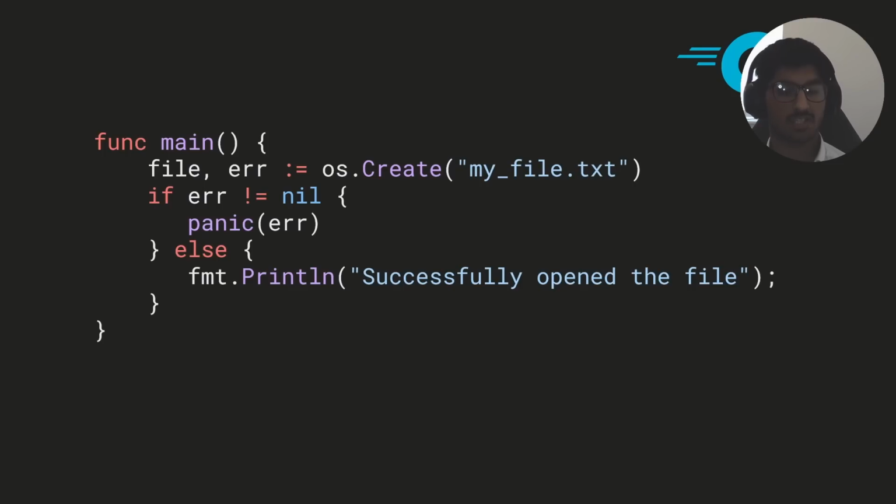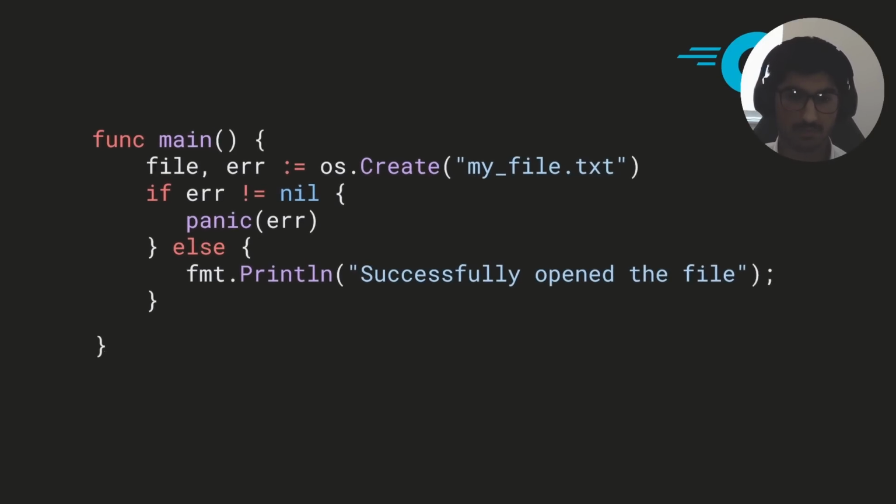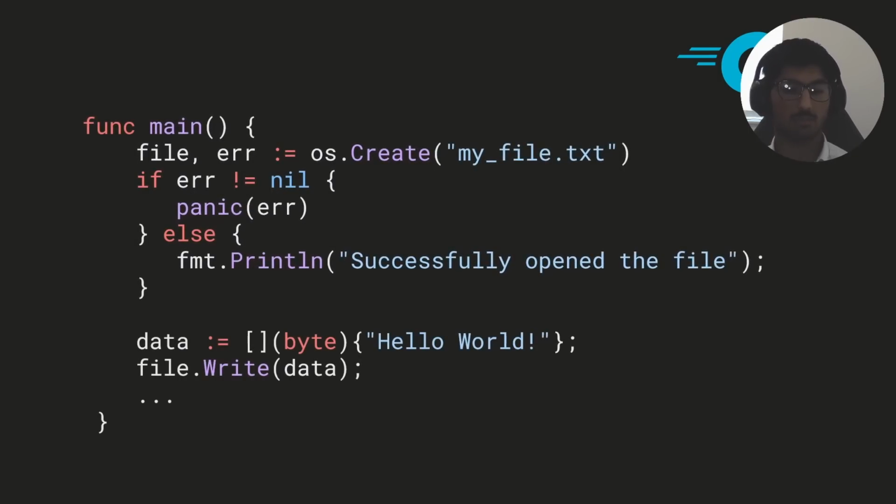So here I've just got a simple program which will open up a file, or rather create a file. And then if you have an error, if you're trying to create the file and it exists or something, then we just run the panic function, which will terminate the program and print out an error message from the error, or else we just print out that we successfully opened the file, right? So it's pretty simple.